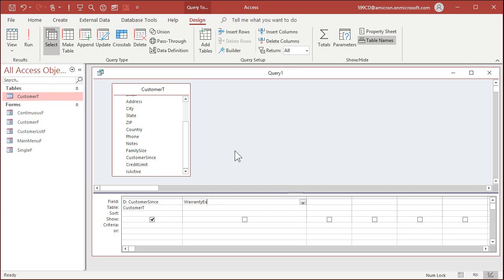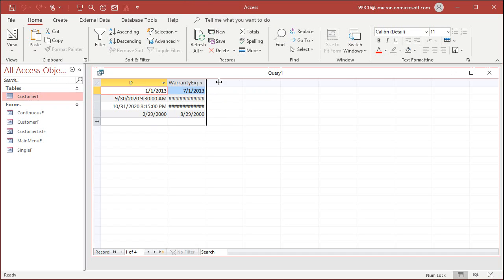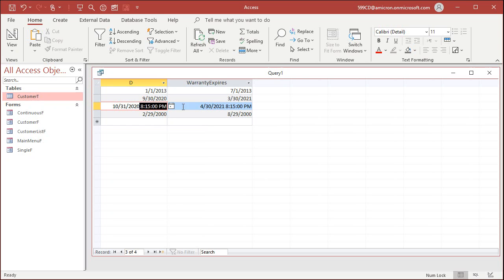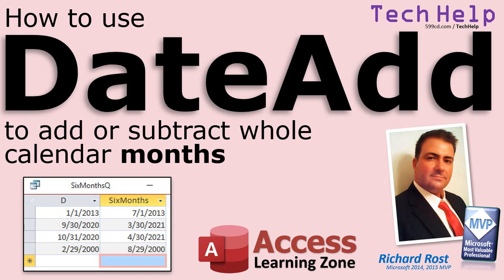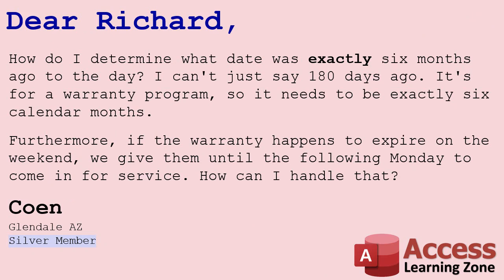Warranty expires, DateAdd. We're adding months, comma, how many? 6, comma, and then the date, D, like that. And this will tell you when their warranty expires. Let's get rid of these times to make things easier here. So that's the date that the person's warranty expires. That is how you can generate a query to show you a date that is exactly 6 months in the future.